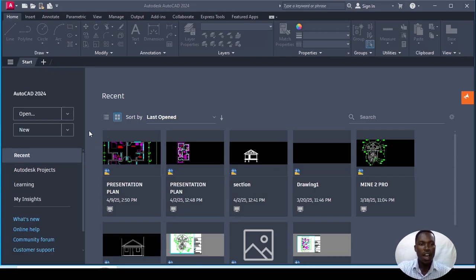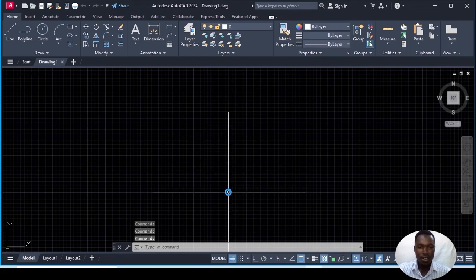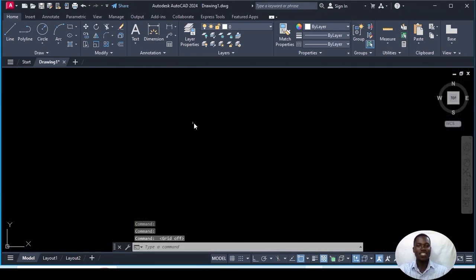Yes, there are two tabs. We have open, meaning opening a document which has already been saved in this PC. Then the other thing is new. You are creating a new document. So on our side, we shall create a new document. Yes, back to our workspace. Our workspace is like this.